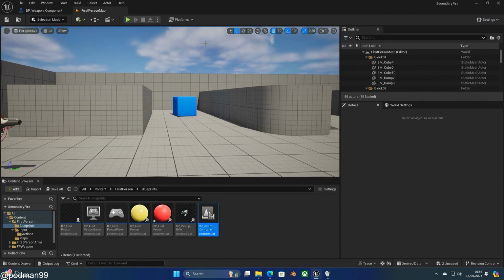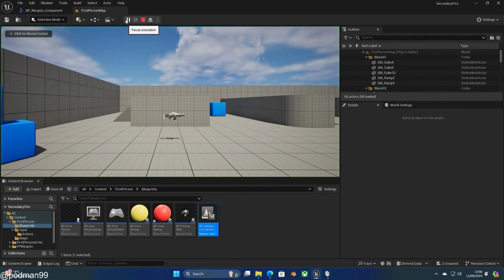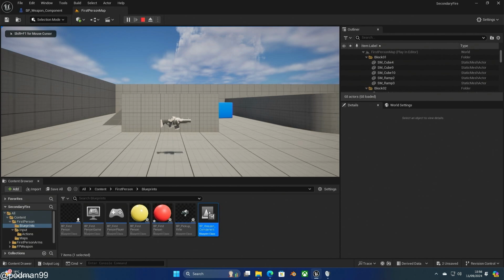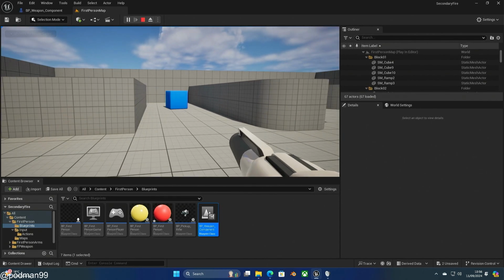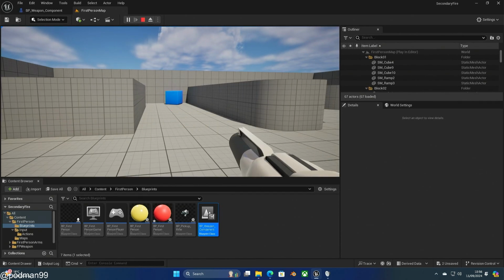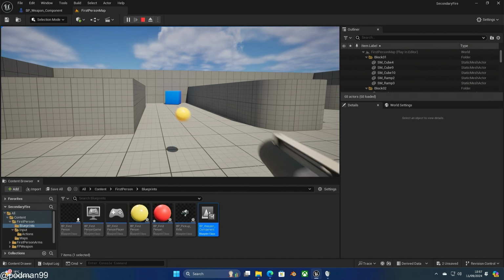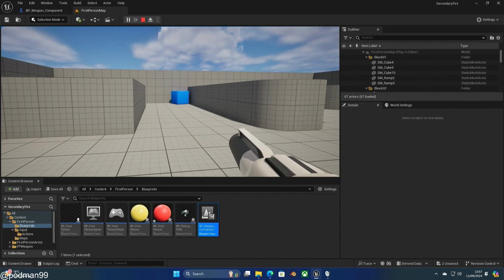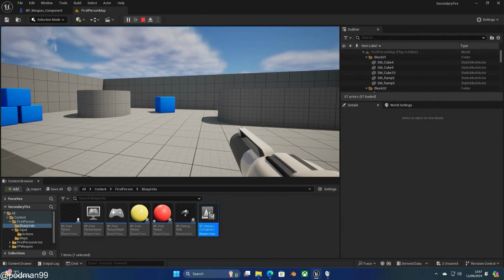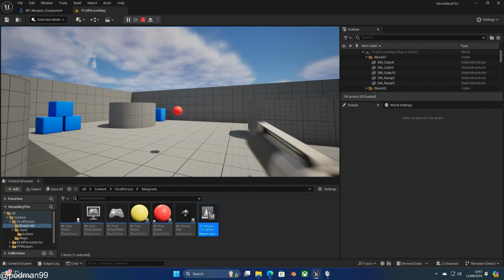Go back to the first person map and press play. So with the mouse and keyboard, pick up our weapons. The impulse is applied as expected. Same with the controller. Click the trigger, it shoots. We use the right button on the trigger. We're firing our red projectile. Right on the mouse, we're firing the red projectile.